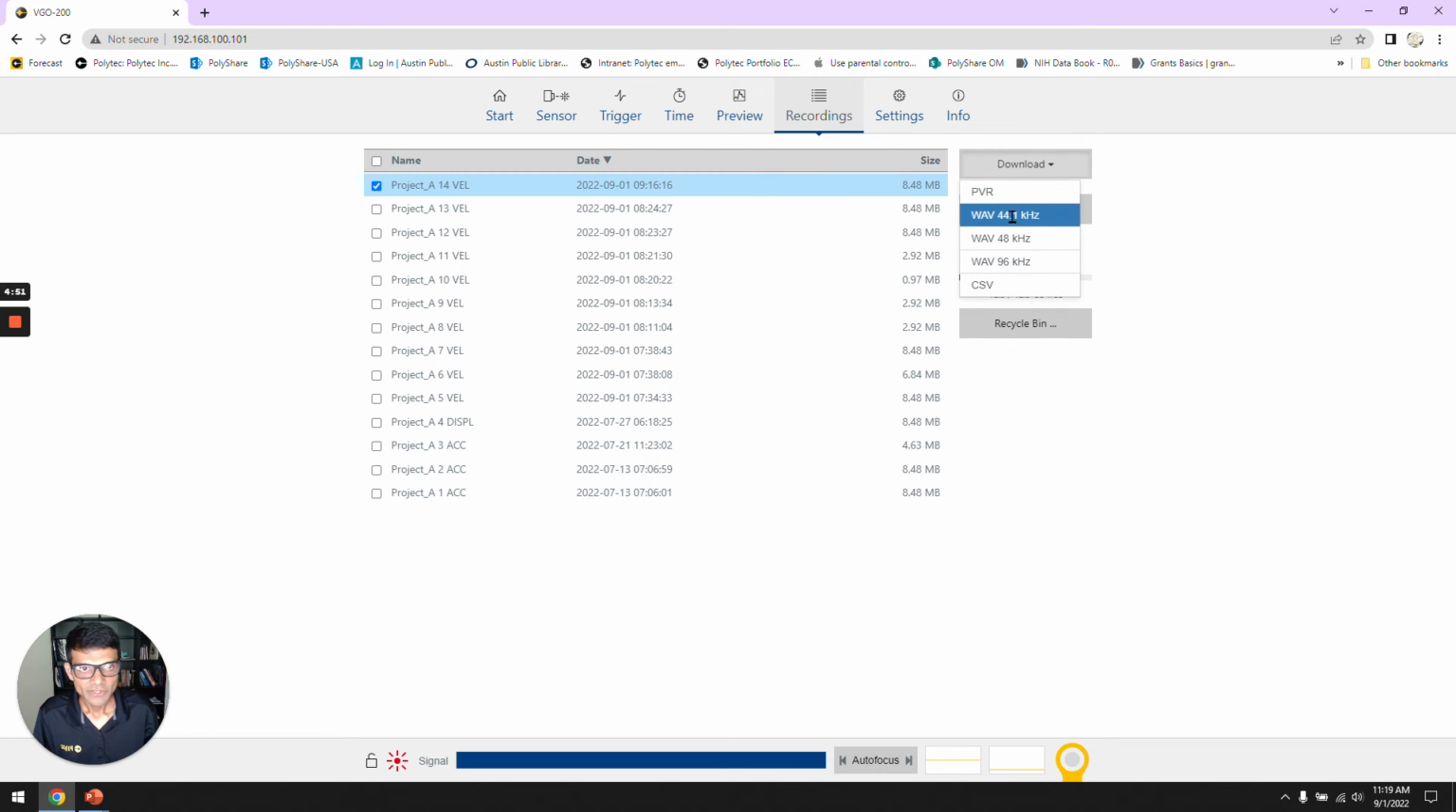PVR is a special one. It stands for Polytec Vibrometer Recording. This is used if you're using our VibSoft or PSV software, then it'll automatically pull in all the data, and you have a .pvd file saved in the VibSoft. That's a pretty neat little feature. You can also delete files, just like on a computer, and there's a recycle bin as well.